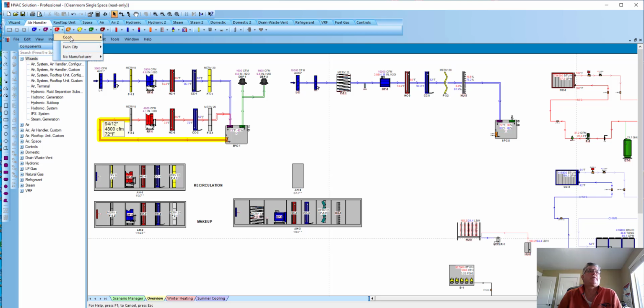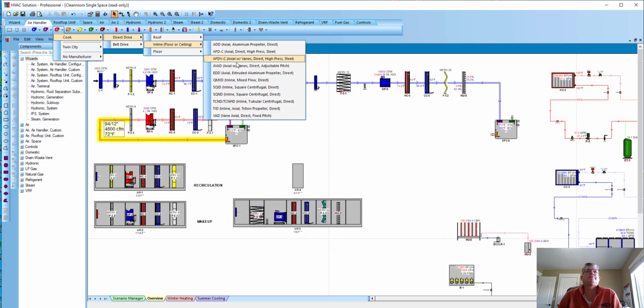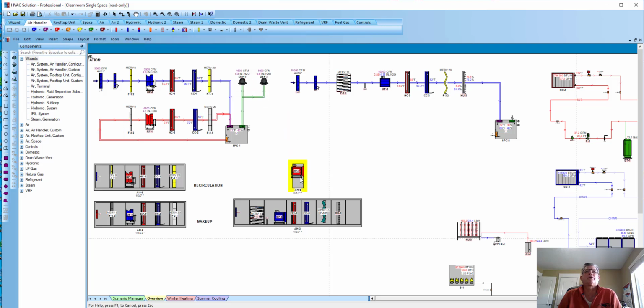We need a return fan. We'll go with an inline quiet fan there, mixed flow. It's going to give me another fan right for my return air. I'm going to put that right there. And then I'm going to add some plenums on here. If I add plenums, it'll put the coils in separate plenums, and won't throw them all in one plenum. You'll see what I talk about here.